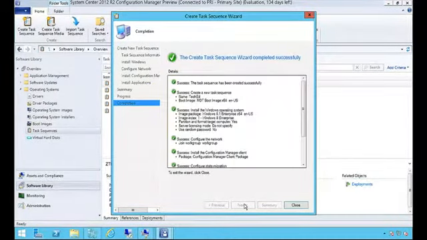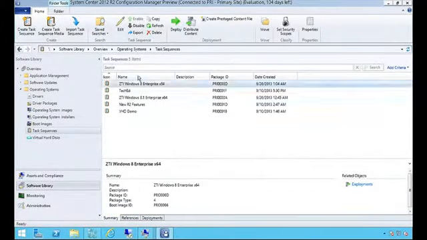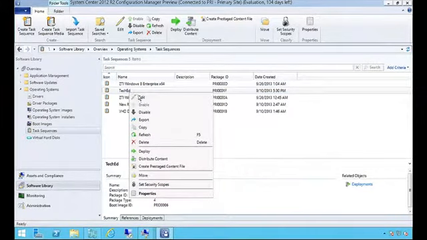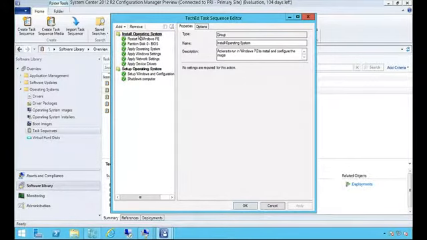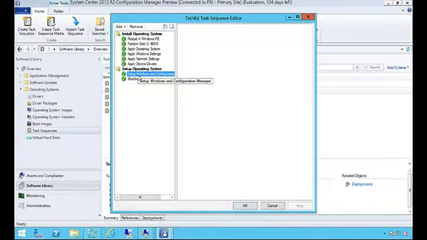So the task sequence that we end up with is fairly short. So let's edit that one just to see what it created there. It basically boots into PE, partitions the disk, applies the OS, puts some settings into the unattend.xml, applies any device drivers that might be needed, which typically would be none, installs the Config Manager client after the OS is up and running, and finally shuts down the computer.